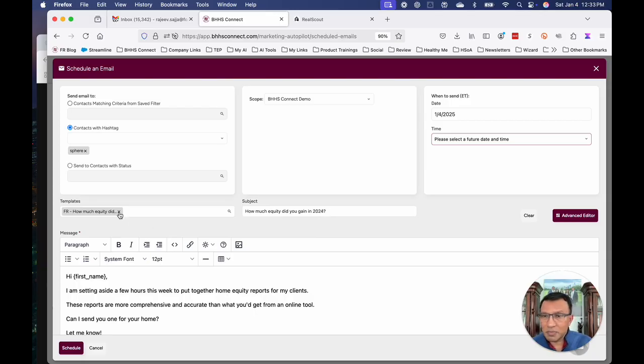Okay, so the next template. The first one is equity. Since it's the new year, how much equity did you gain in 2024? It's a great time to do it. Personal recommendation, I think every 6 months, if there's enough activity in that neighborhood, you should do an unsolicited CMA. It's one of the greatest ways you can earn business because it's one-to-one marketing and adding value.